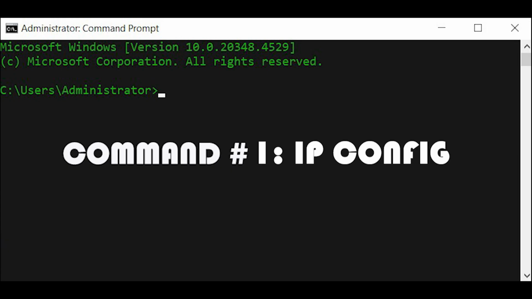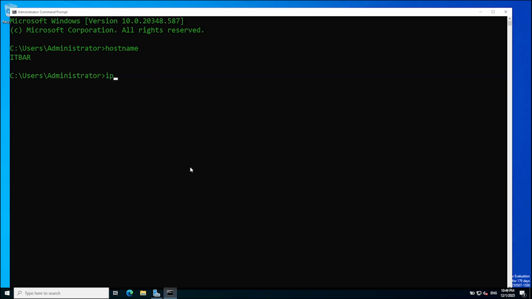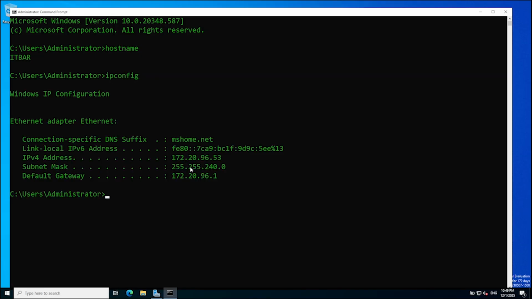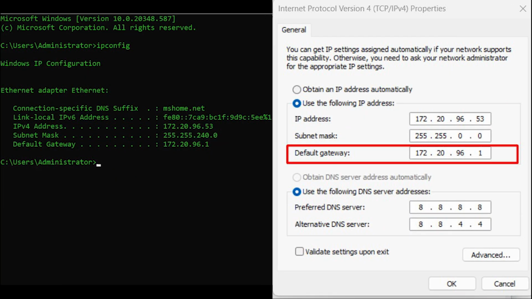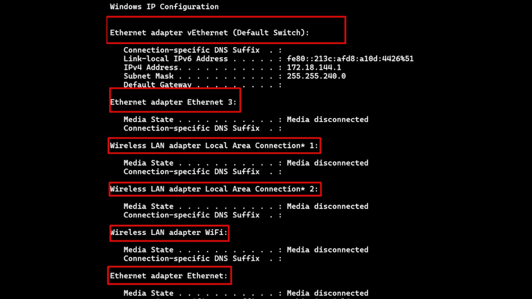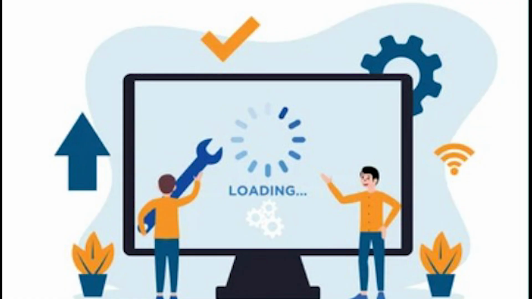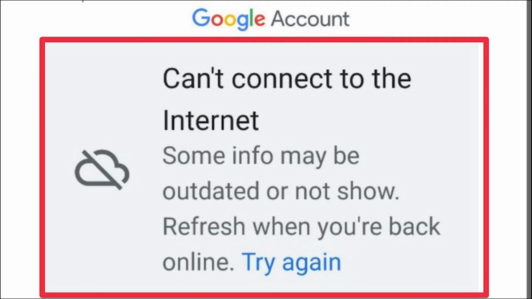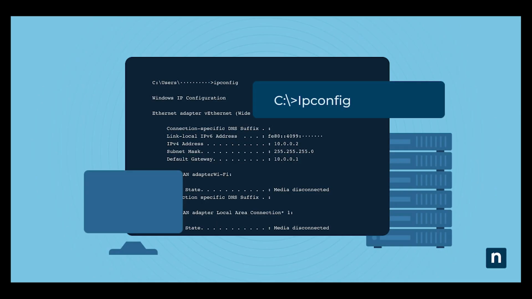1. ipconfig. ipconfig is one of the first commands any IT person learns. It shows your IP address, your gateway, your DNS servers, and all network adapters on your system. You use this command every time you troubleshoot internet problems. When someone says, "I can't connect to the internet," ipconfig is the first place you start.